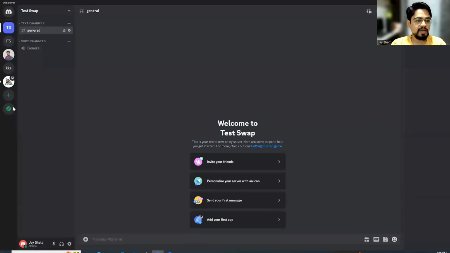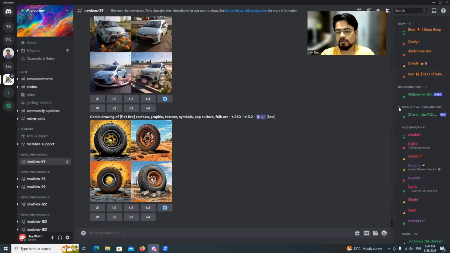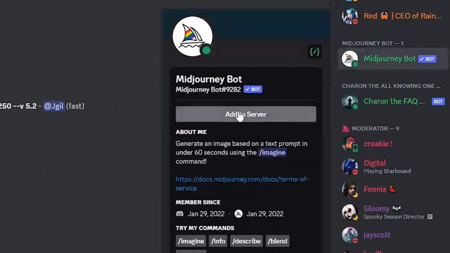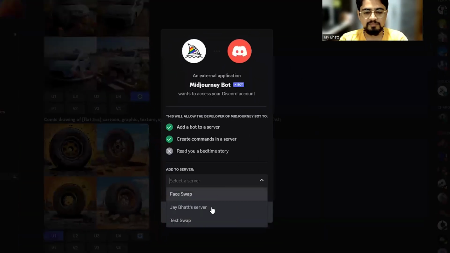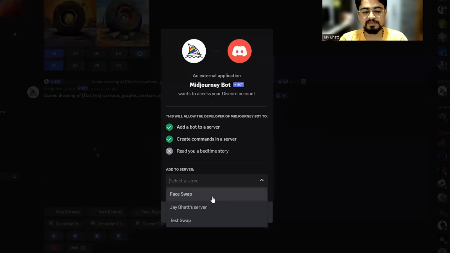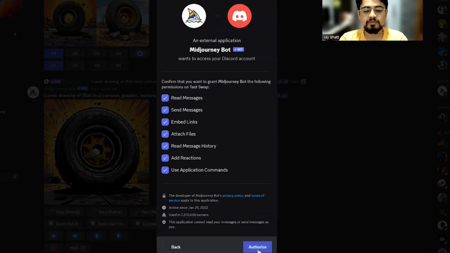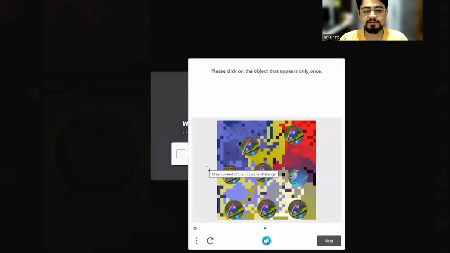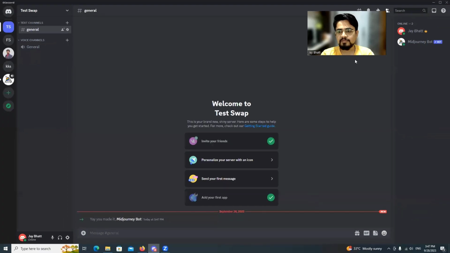Now just go back to Midjourney. Click on Midjourney bot, left click and add to server. Select the server, because I have already created servers previously, it is showing me the options. So select the server and click on continue, authorize, and click on I'm human. So go to test swap. And yeah, I'm here in the server.